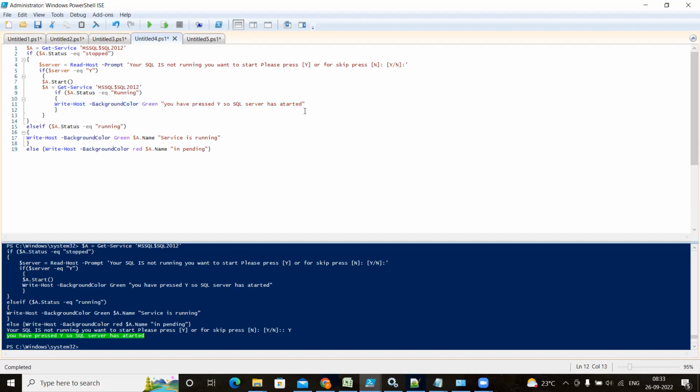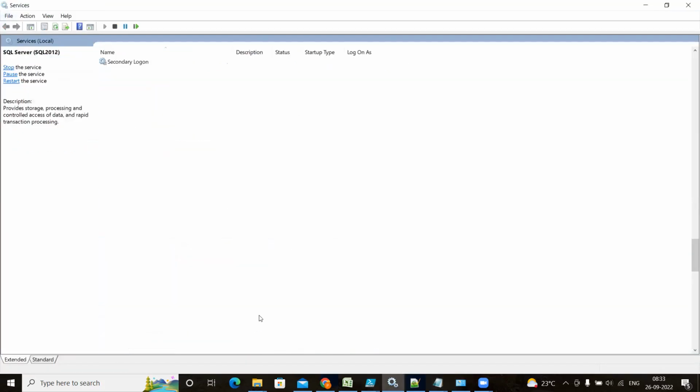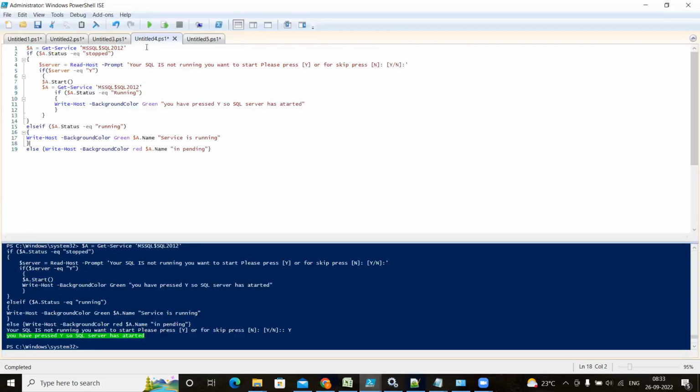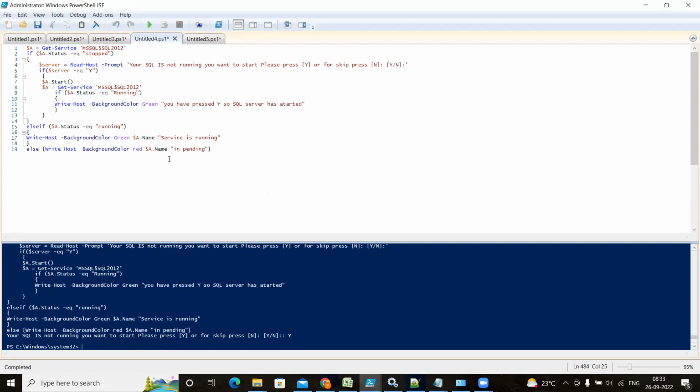Correct. So now I will stop the services first. It is asking, and I will press yes. Now what happened? It is not giving the result, right? It went here, it started, but it's not giving the result. It's coming out of the loop.